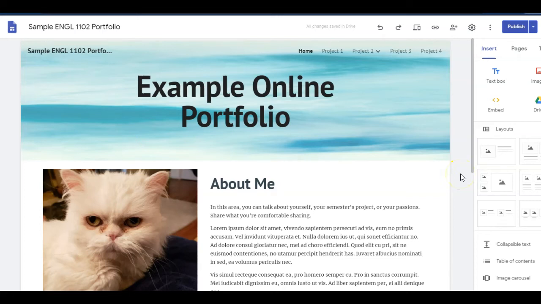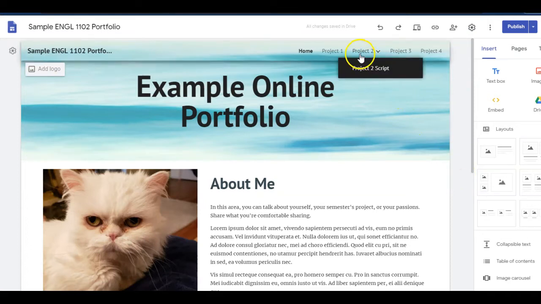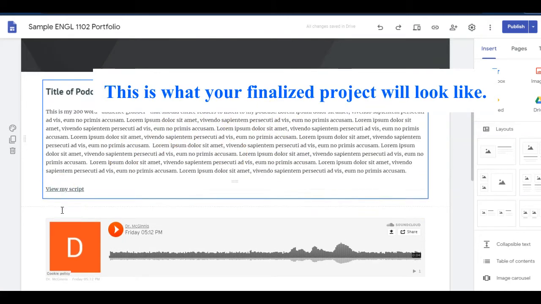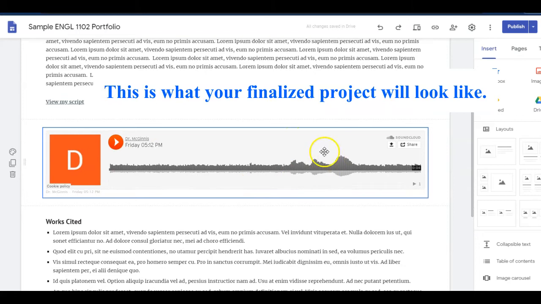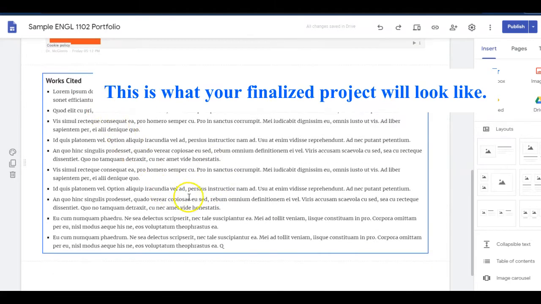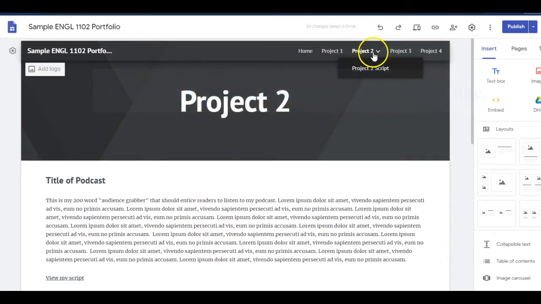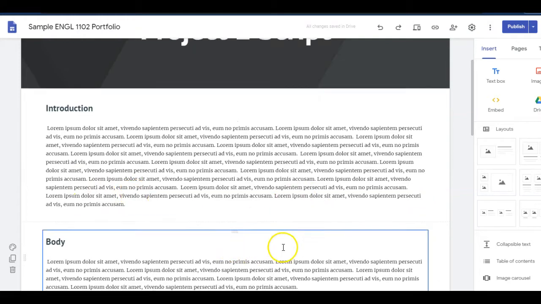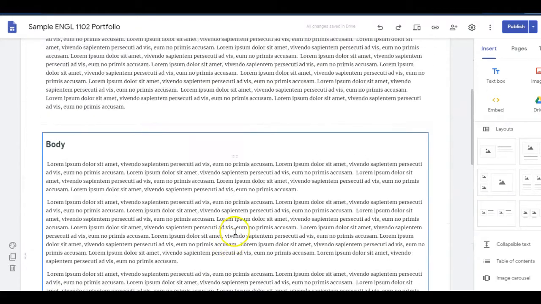In this video, I will show you how to set up your Project 2 on your Google site. When you're done, you'll have your Project 2 link here. And if you click on that, you'll have the 200-word audience grabber for your podcast, a link to your script, your embedded SoundCloud podcast, and your Works Cited. And then if we click on the script, this script is written actually on the Google site, which is fine.